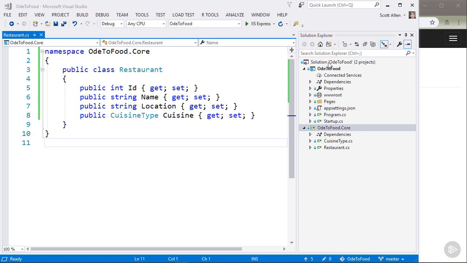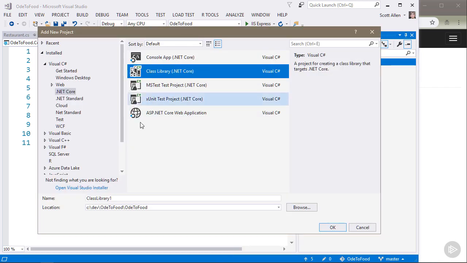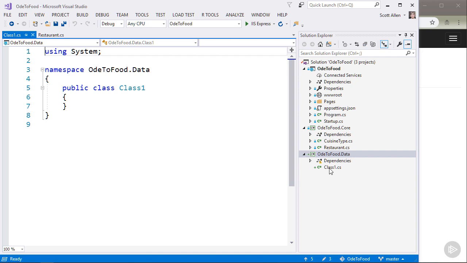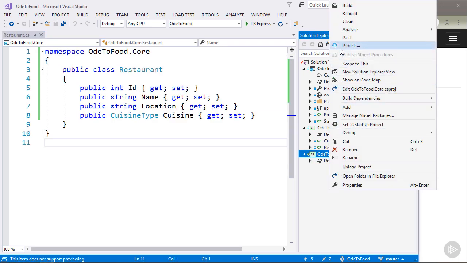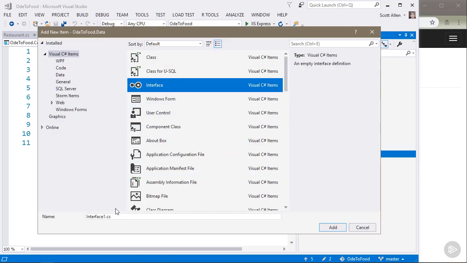And to do this, I'm going to add another project to the solution, also a class library, and we're going to keep our data access classes separate from our entities and from the UI or the web application part. We will call this OdeFood.Data. Inside of this, again, I'll delete Class1.cs, and what I want to do is add a new item, and in this case, add an interface definition.